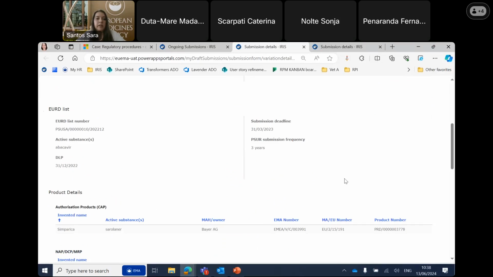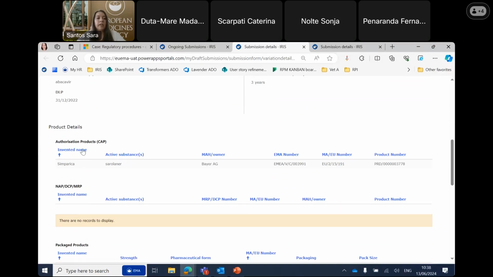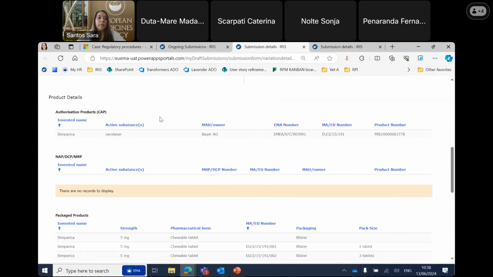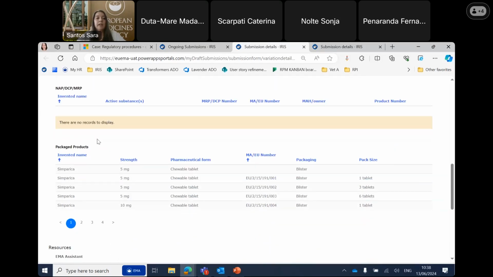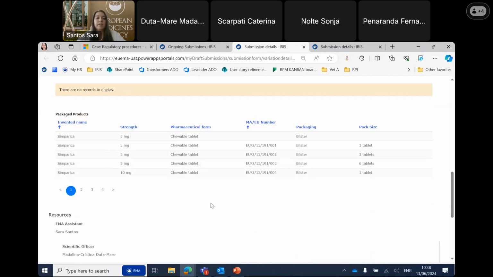Something new that we added especially for this process is the URD list information. So you have the URD list number, the active substances, DLP, submission deadline, the submission frequency as shown from our internal system. And of course, you have the details on the products. So here the authorization products for CAPs, the NAPs, and again the presentations.